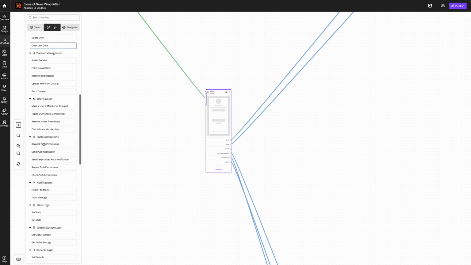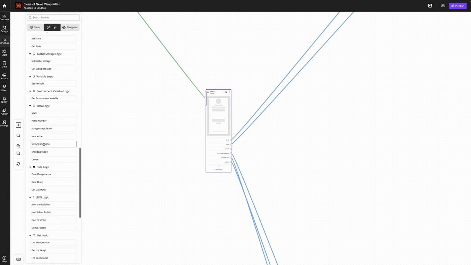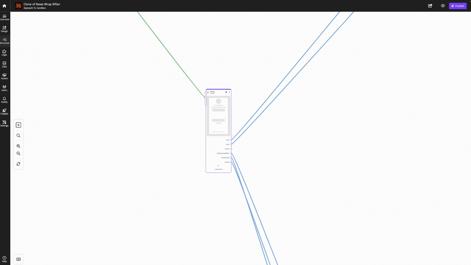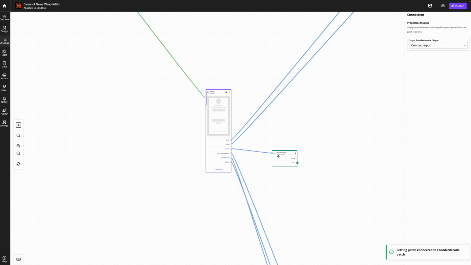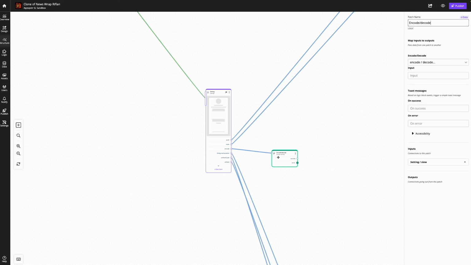Drag the encode/decode logic block into your workflow to integrate it into your application's logic. Next, connect the encode/decode block to an event from your view. This event, defined as an output event in the view component, will trigger the data conversion process. Click on the encode/decode block to open its configuration settings.